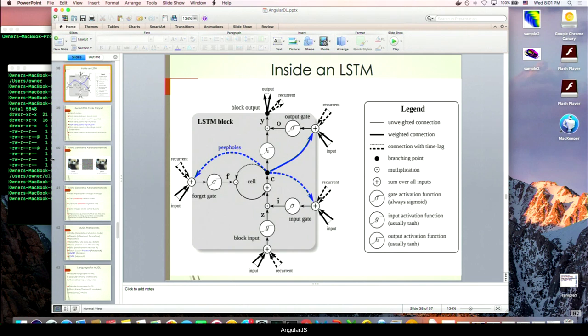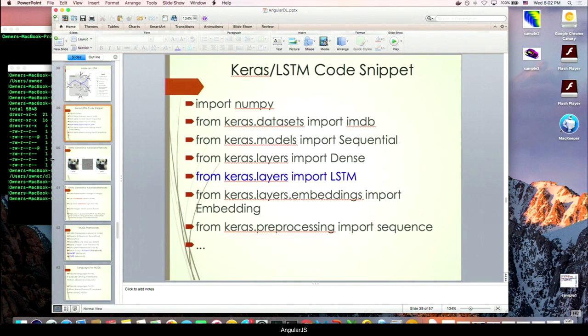Here's an even better headache diagram. Look at all that stuff. Does anybody like this kind of diagram with all of these knobs and switches? Okay, well, you know, we're all in it together, I guess.